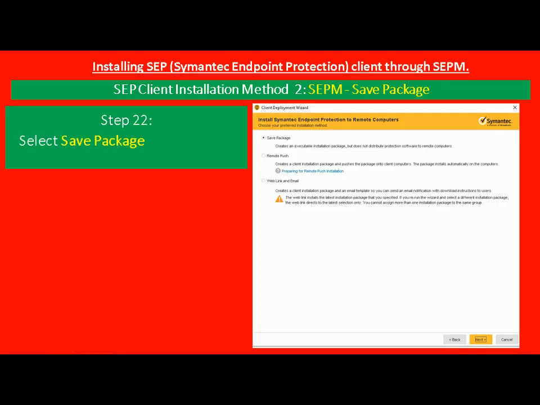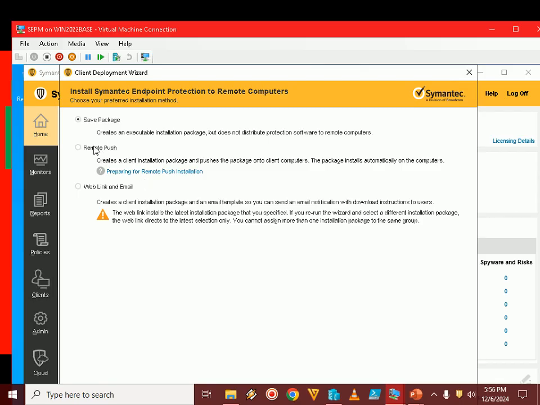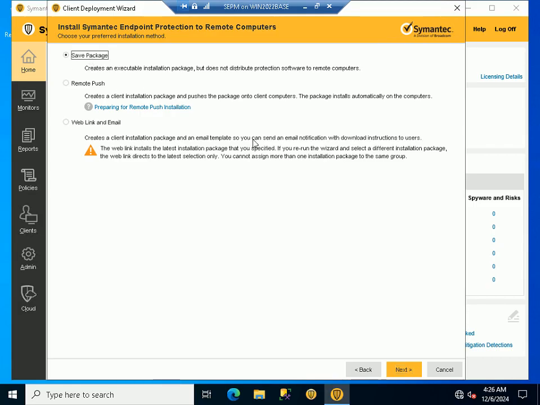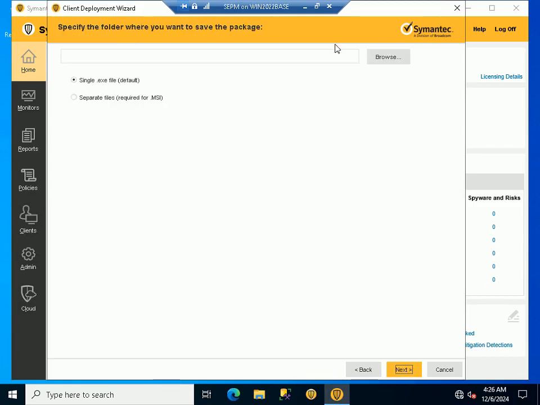Next option is we need to select which type of client installation we will be going for. As I said, this is method number 2, that is save package. So we will select the same option, save package, and click next. We will see the remote push in the upcoming module, so don't worry about it, but as of now we will be doing a save package. So save package is already selected, I will say next.